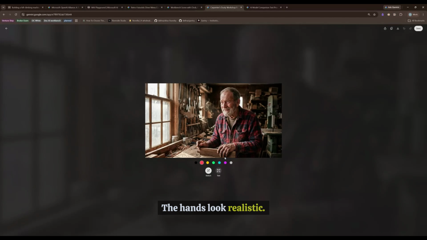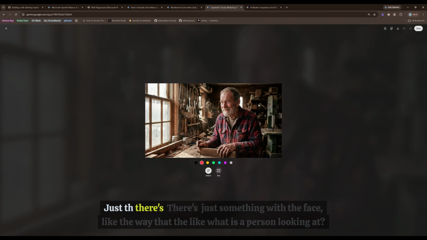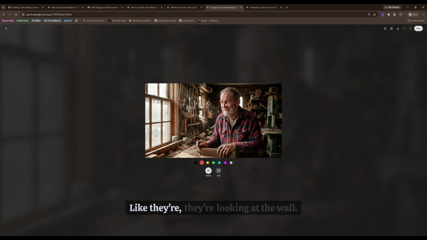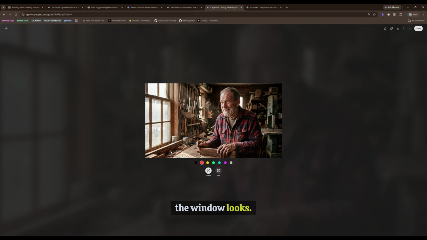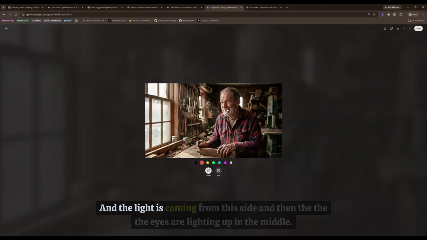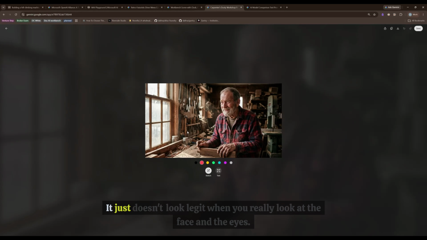The hands look realistic. There's just something with the face, like what is the person looking at? They're looking at the wall. It doesn't look like they're looking through the window. The way the light is hitting and how big the window looks, and the light is coming from this side, and then the eyes are lighting up in the middle. It just doesn't look legit when you really look at the face and the eyes.